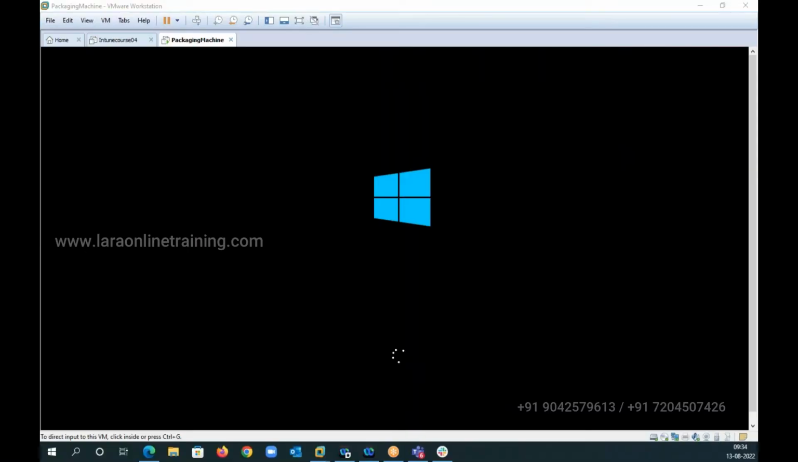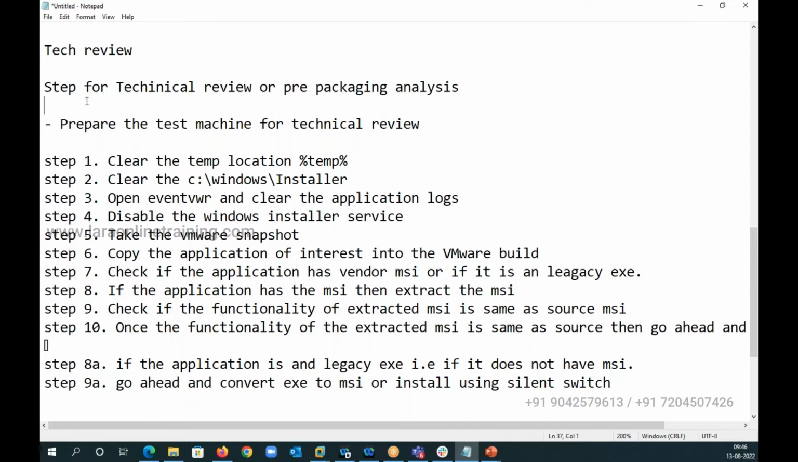Good morning, guys. We will be looking into the topic called tech review today. For the tech review, these are the steps for technical review or pre-packaging analysis. This is what you will have to use in your production as well.